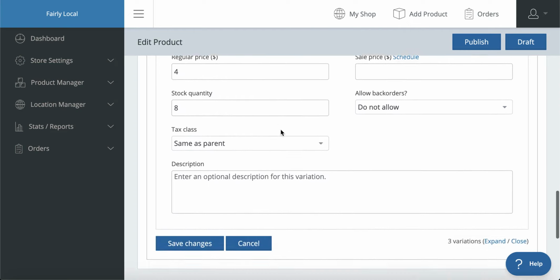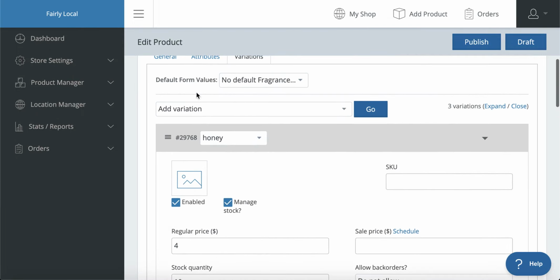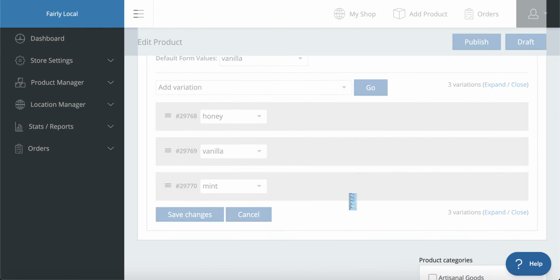So this way you can customize for each variation, or if they're all the same, you can just easily add it at the top. The final thing to notice is that there's no default set, but if you want, you can set a default. So let's say it's vanilla. If you don't set a default, nobody will be able to add the product to the cart until they use that drop-down menu. So sometimes it's nice to set a default for people who are a little bit less tech-savvy, who might just be trying to add the one that's in the main picture for the product. Click Save Changes.